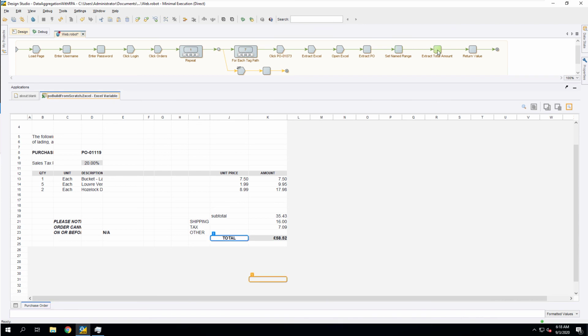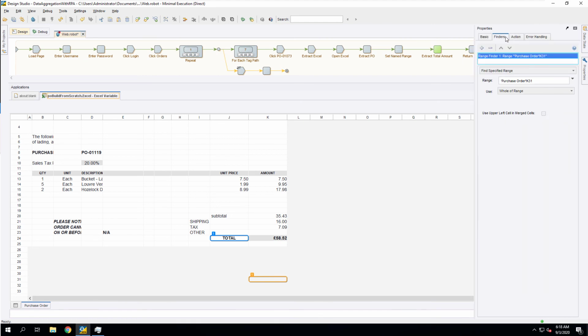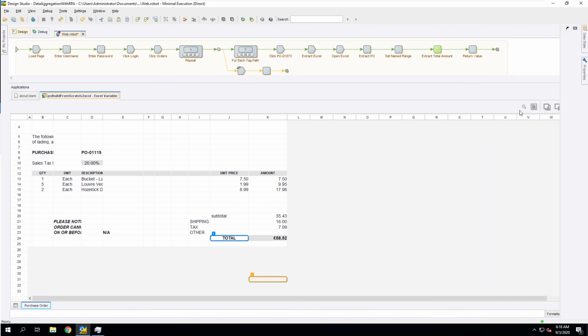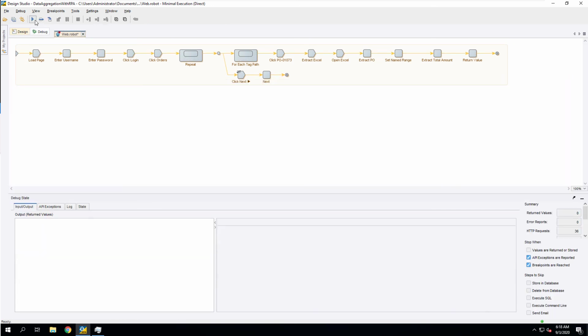And then for the total amount, instead of saying, well, always look at, what is this, K30, we want to say, I always want to have a look at the named range we just found, named range 1, and then say I want to grab the cell right next to it. There we go. Immediately test that. Perfect. So now if we switch back to debug mode, we can immediately test it.